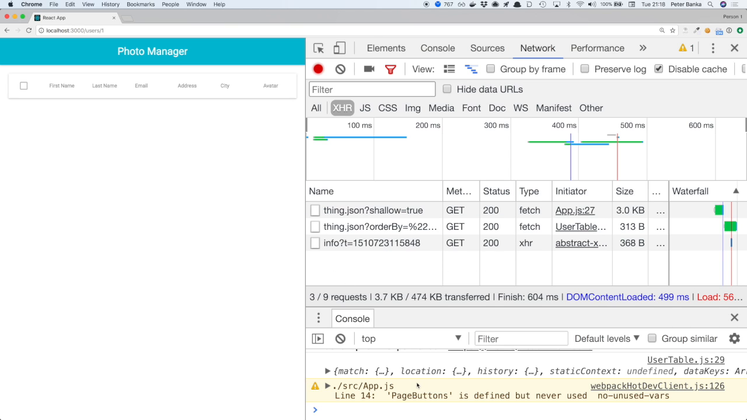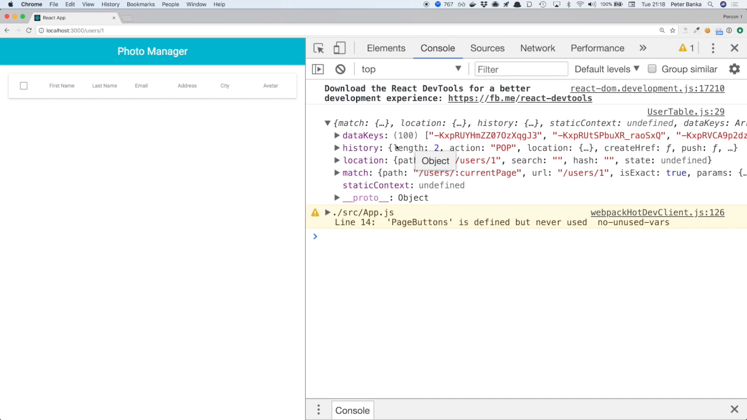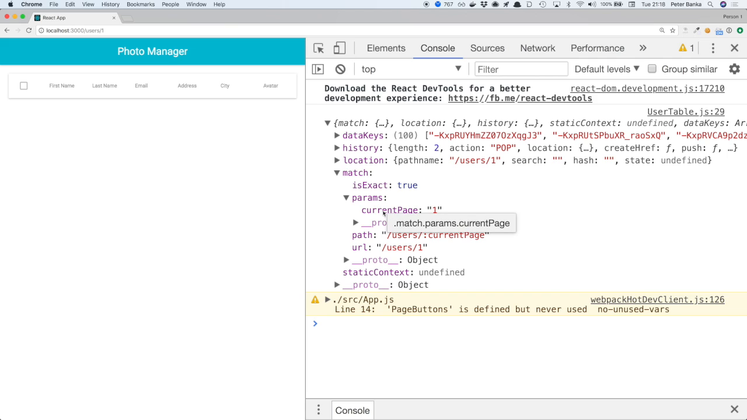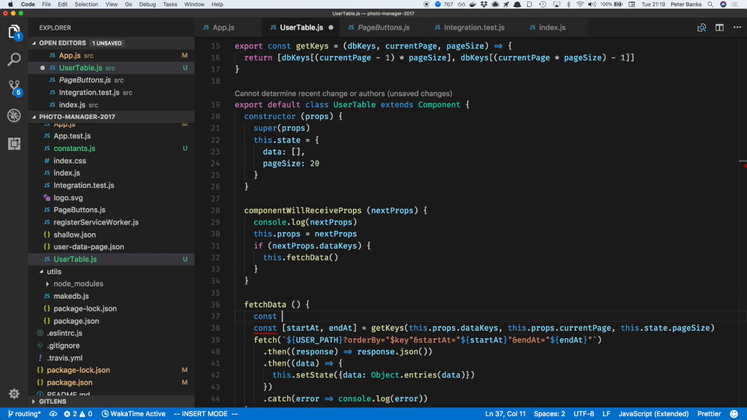Okay, we're getting in there. Now we have, okay, cool. Let's just get the console up one. Okay, yeah, so we have a match. Match has params current page. So match params current page is where our page is. So instead of props current page, this is going to turn into a long line. So I'm just going to go, yeah, current page equals this dot props dot match.